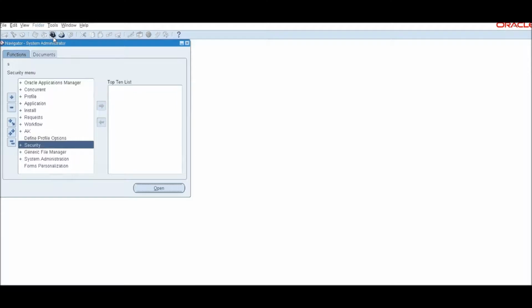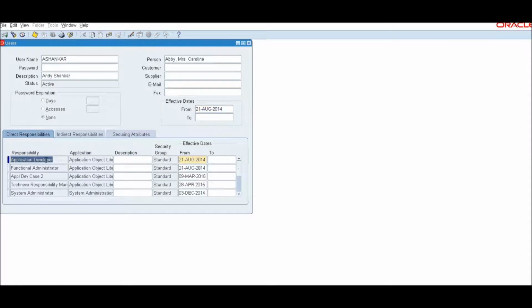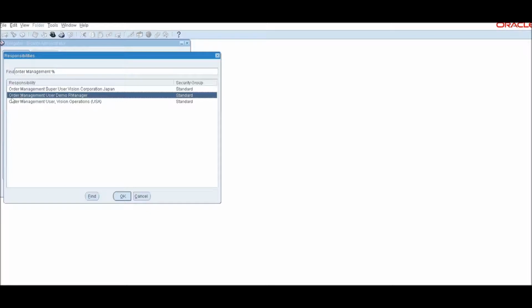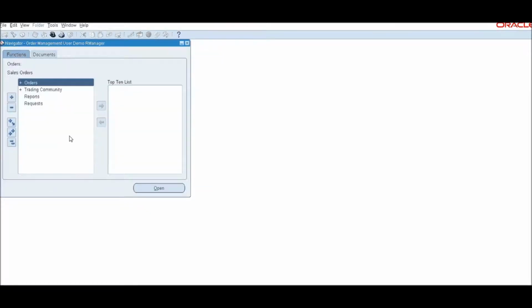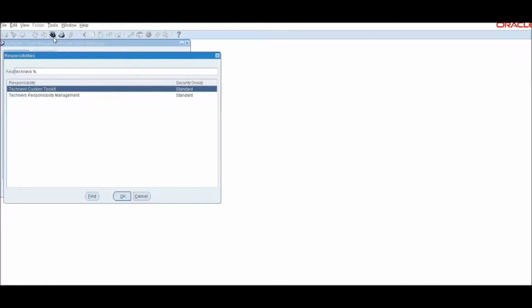So let's just attach that responsibility to my user. There it is, the new one which we just created. Let's go into that responsibility and see what it's done. Now you can already see that the workflow notifications function has been excluded, and there's a new function for BSA that's view only. Now you'll obviously have to go back and manually, using RManager, exclude the existing editable function.